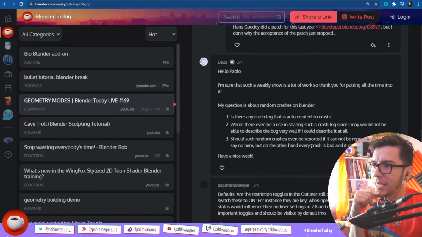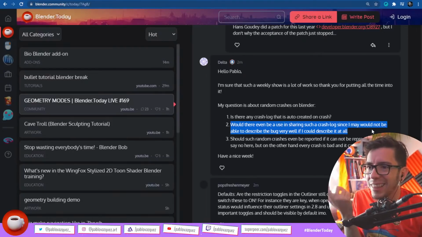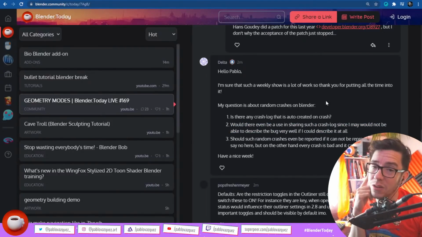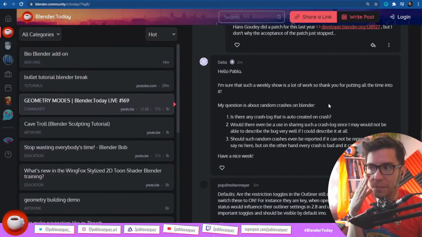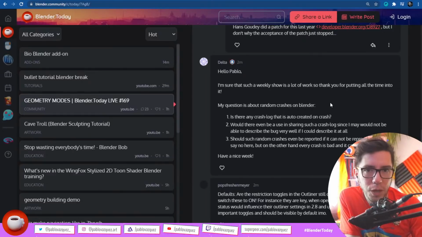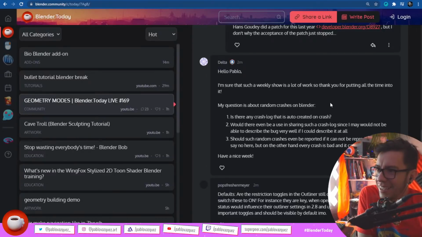Will there even be a use in sharing such crash logs, since I will not be able to describe the bug very well, if I could describe it at all? That's the problem, that they're not always super descriptive unless you're using a debug build. Those are the best ones. But yeah, no one uses a debug build if you're not really into reporting issues.